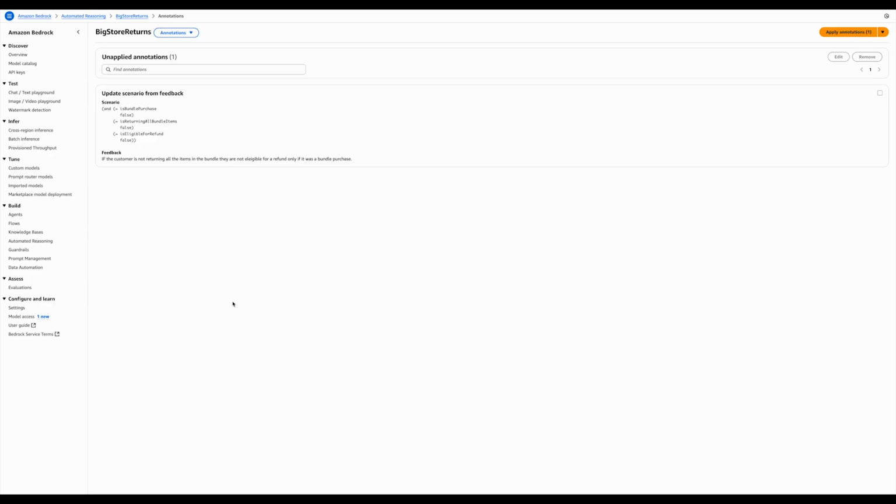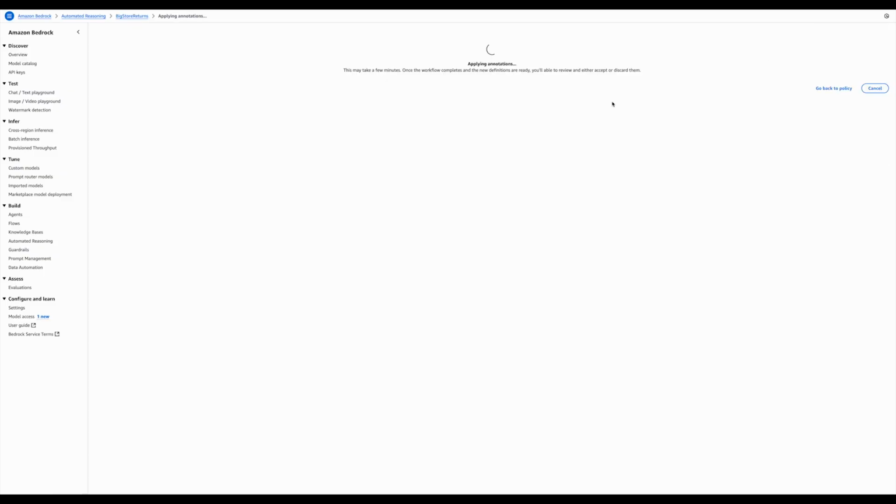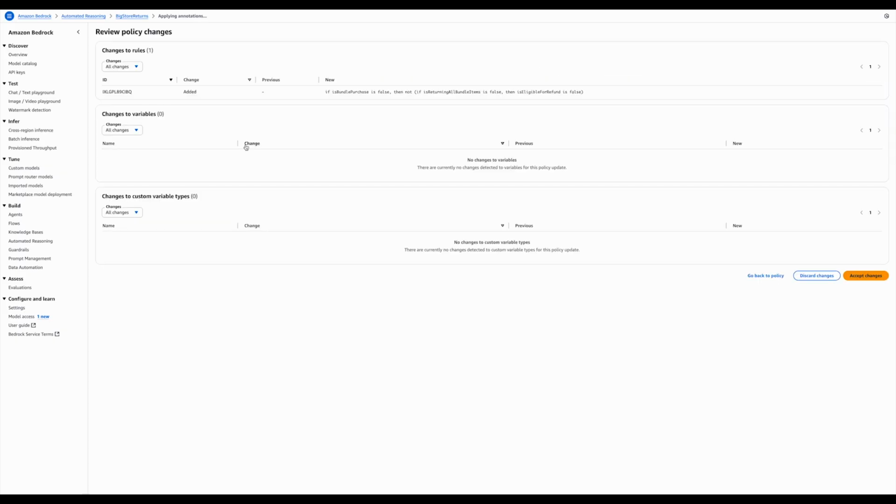At any time, we can apply these annotations. We could accumulate more, but let's do this change now. Let's tell the system that we want to apply this feedback. It will now start reasoning about the feedback we've given it and attempt to deduce the necessary changes to rules and variables in the automated reasoning policy to make my feedback true. This process can also take a minute. Once the system is done thinking about the possible changes, it presents us with a diff screen that allows us to review the changes it's proposing.